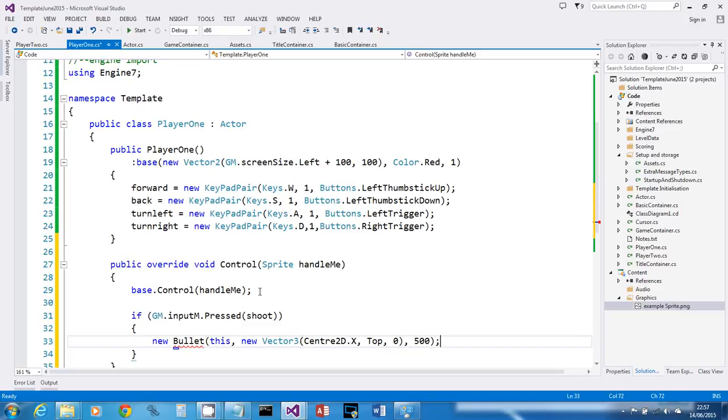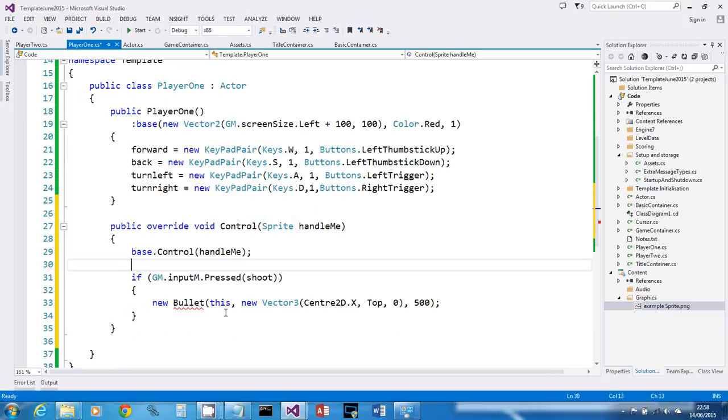Now that's a complicated looking line. It's got an error in it because we've got no bullet. But we're giving it 3 arguments. We're giving it the player. In the second one, we're giving it a 3D position. I'll explain why when we get onto the bullet definition. And we're giving it a number, 500. This is going to be how fast the bullet goes in pixels per second, because we're going to set a velocity for the bullet, because it's going to just manage itself.